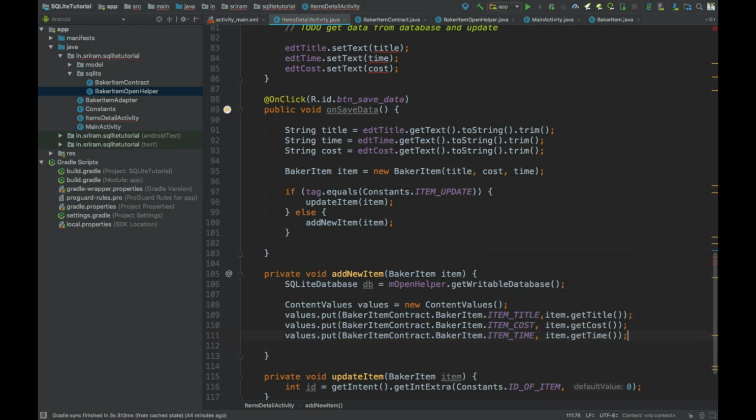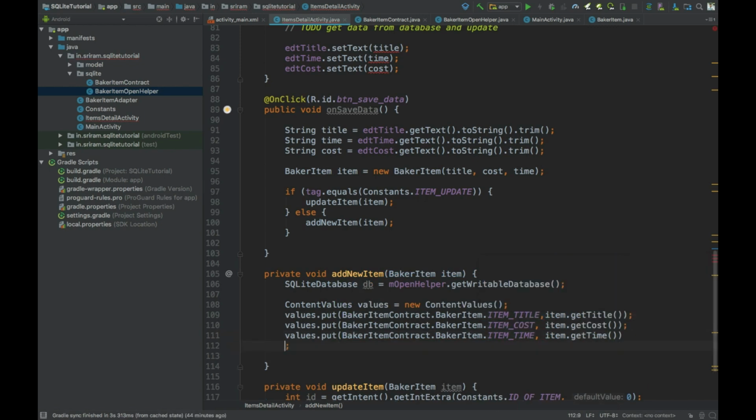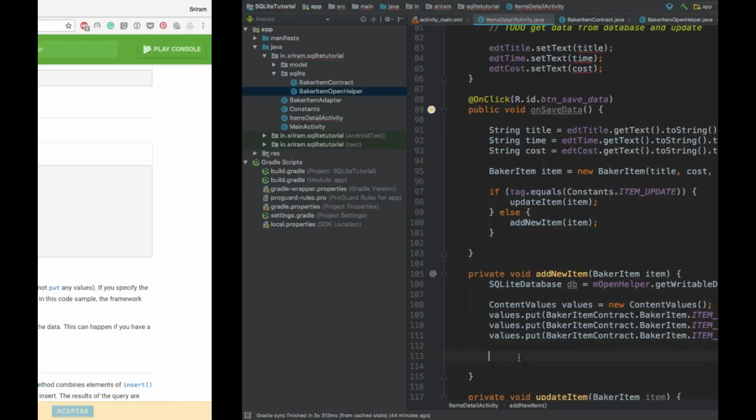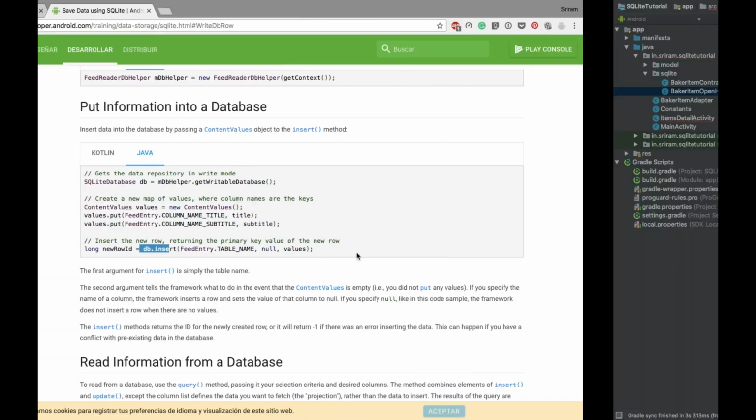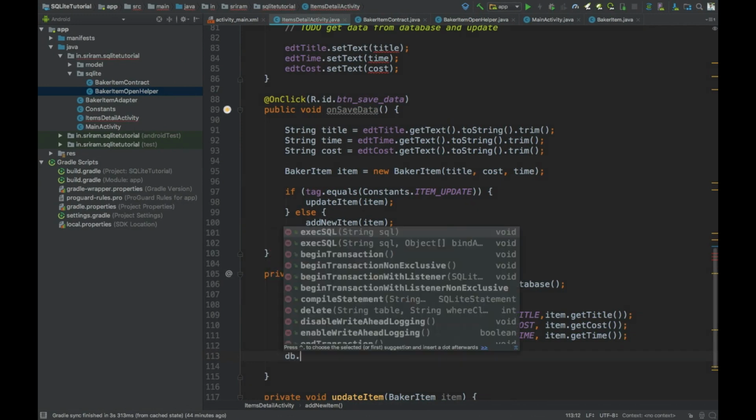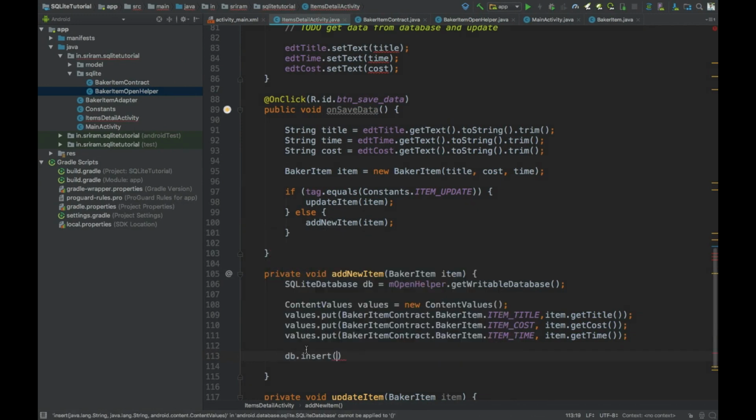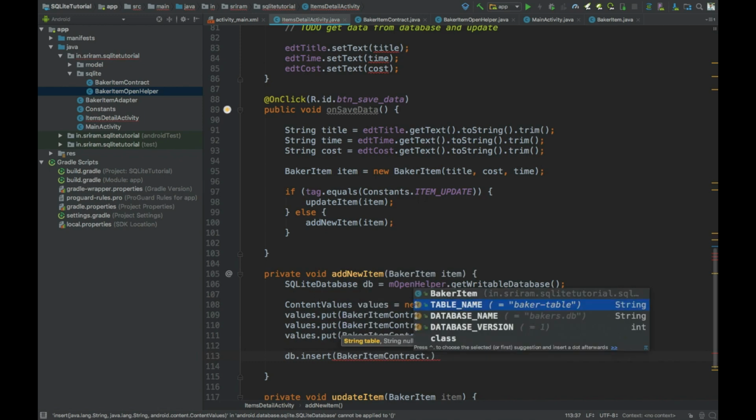And we have the ContentValues, right? So now the final thing is to save the data into the database. Let's see how they do it. They do db.insert. Okay, let's do db.insert. First parameter is the table name, which is again in the contract, so BakerItemContract.TABLE_NAME.